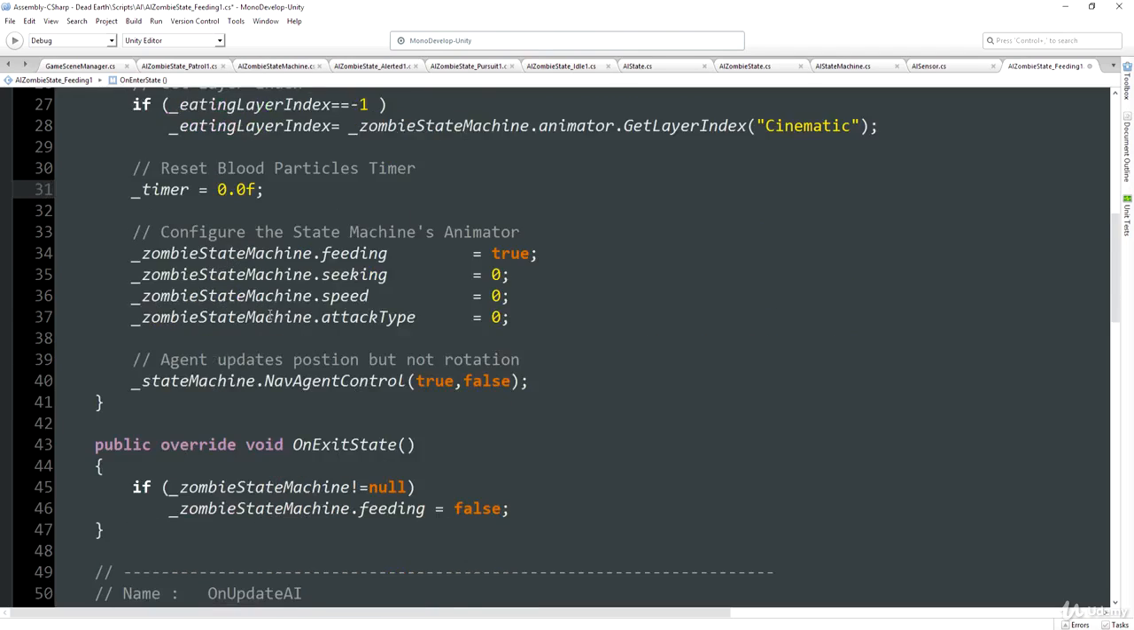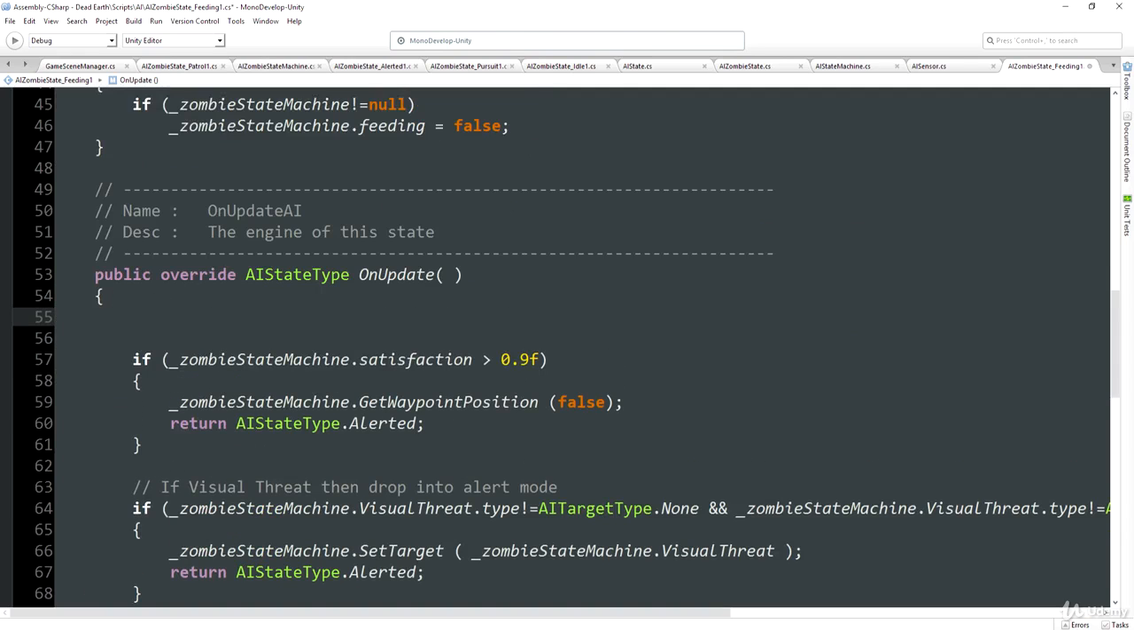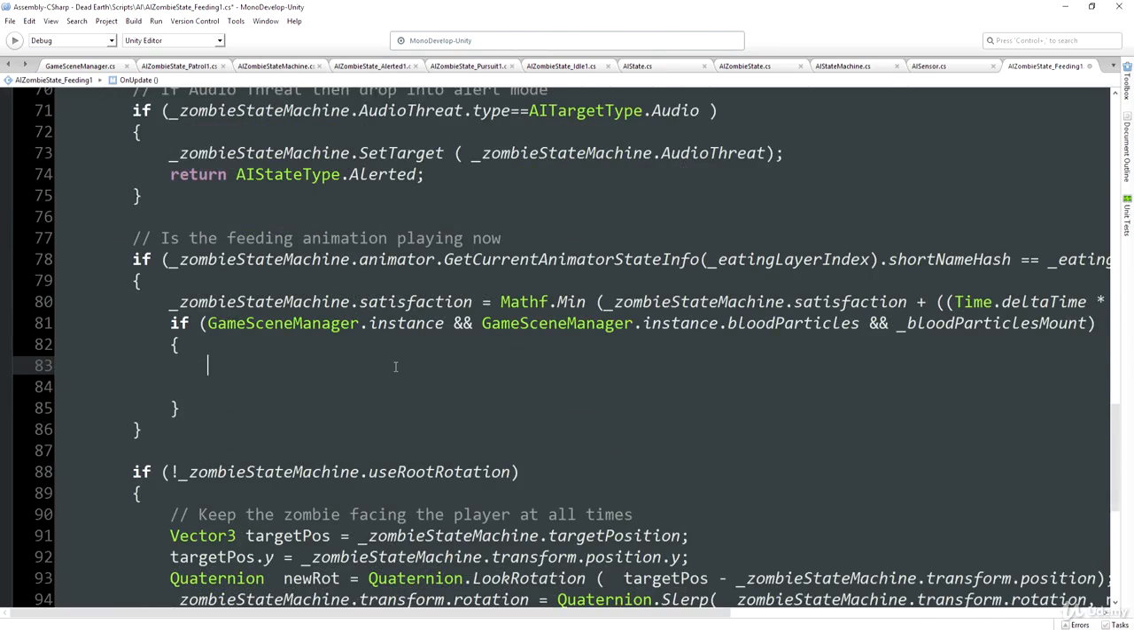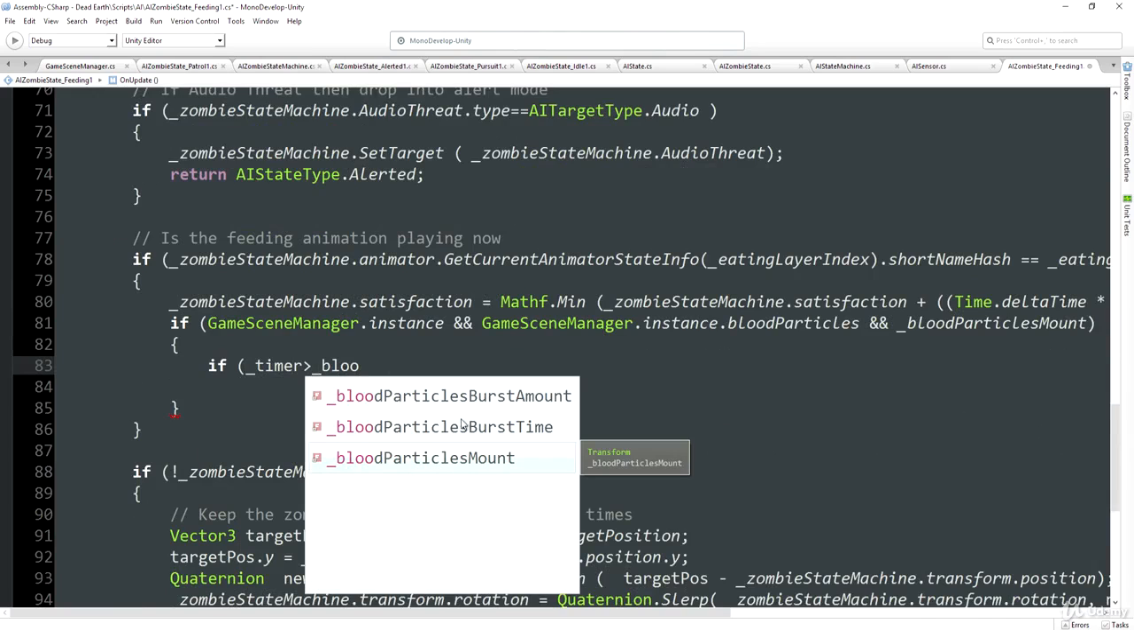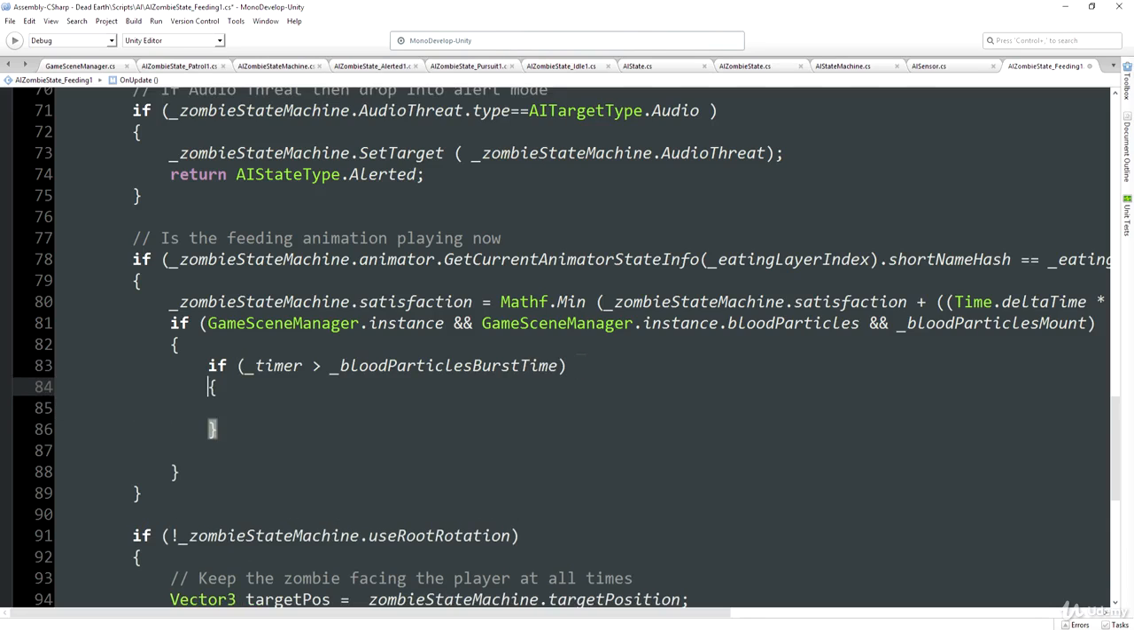And then of course, whenever we use a timer like this, we need to make sure that inside our onUpdate function, we increment the timer by adding on to it Time.deltaTime, like so. And then down here, we can say if timer is larger than our blood particles burst time, then we know it's time to emit some more particles.